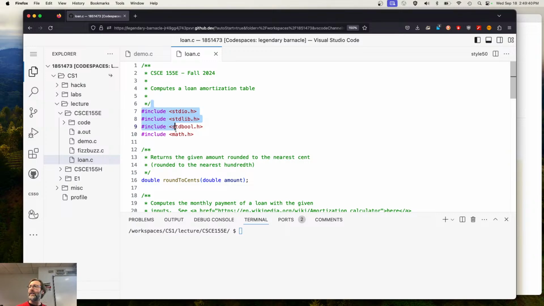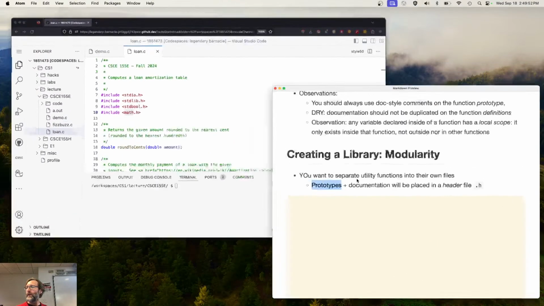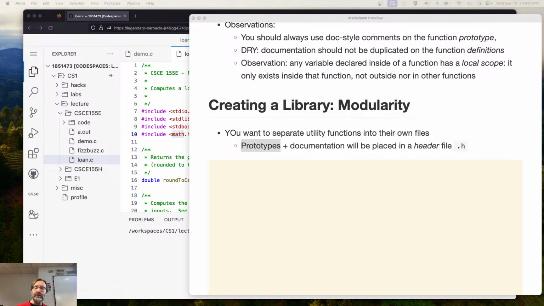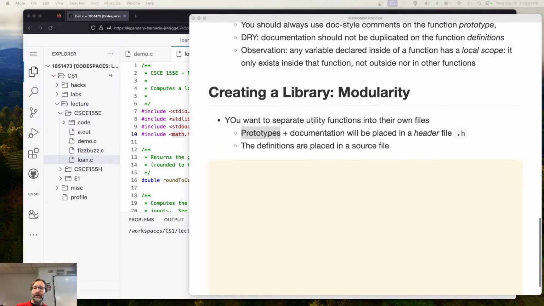Yeah. Libraries. We're making our own library now. Right? The standard input output header file, stdio.h, the header file for the standard Boolean library, the header file for the math library. Right? The definitions will be placed somewhere else. The definitions are placed in a source file with the same base name plus .c.